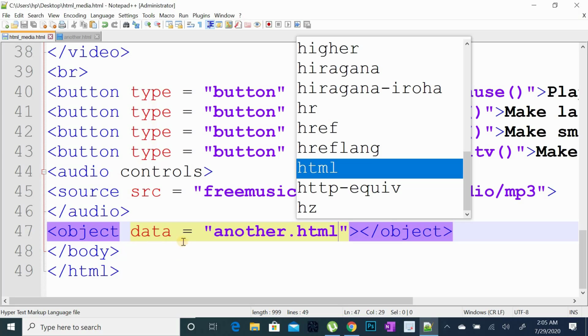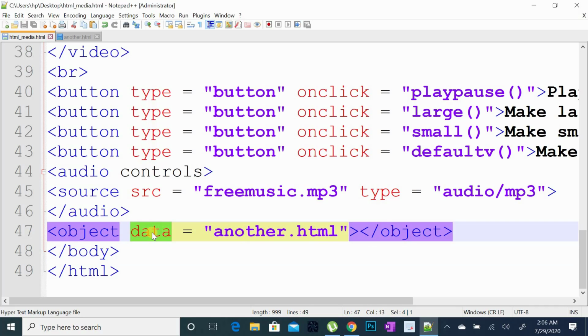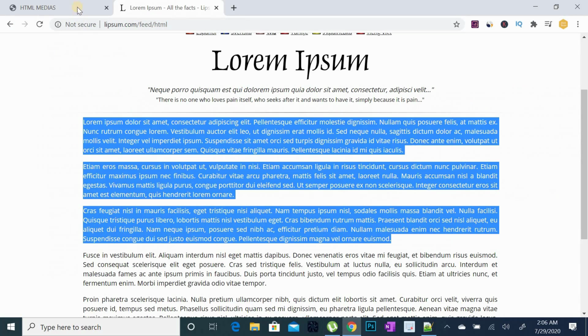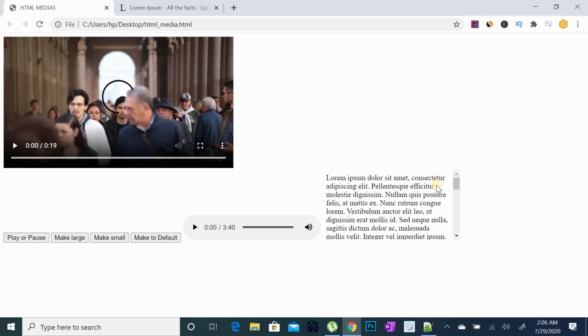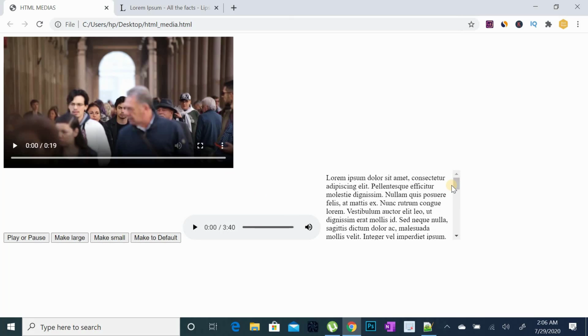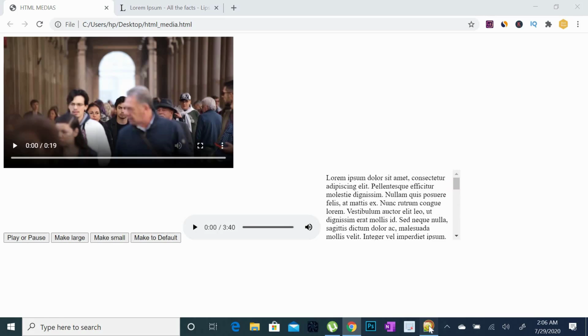In that case, how will we do it? We will use the object tag, and the object tag doesn't have a source because it contains data, so we will use the data property. So now as you can see, we have basically embedded data through our object tag.